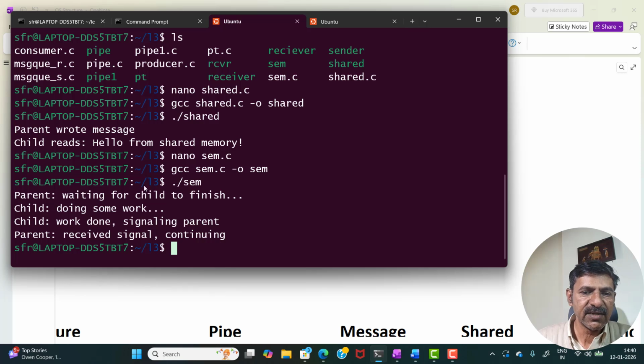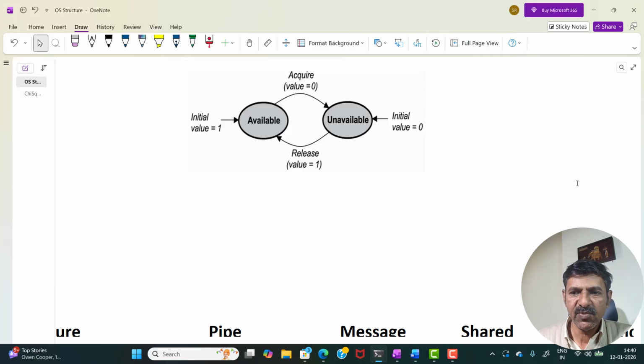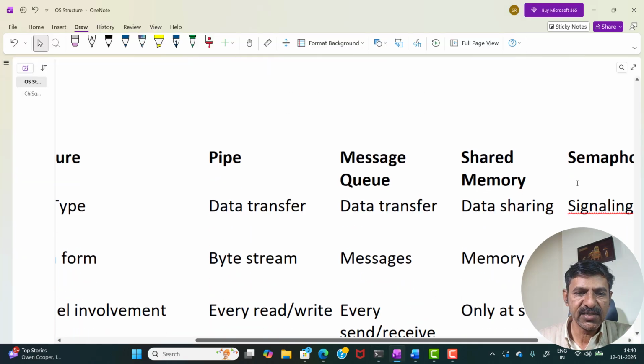It is not that it can be done only between parent and child. You can have two unrelated processes, like in the earlier case I showed producer and consumer. Both can coordinate among themselves to synchronize and do the work properly in a proper sequence. So these are the three important inter-process communication mechanisms.